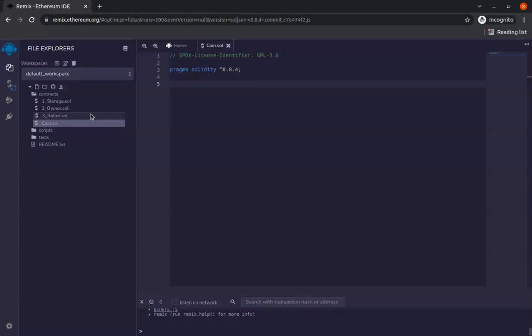So we want to call our contract. Remember, all your smart contract code starts with the keyword contract. So you want to say contract. And what would you call this contract? Well, we're going to call it CoinHappiness.